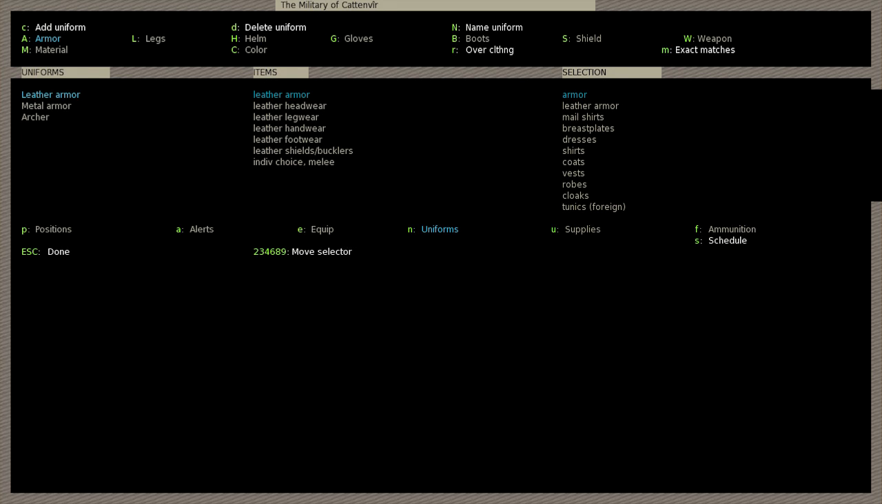Overclothing means that they'll wear it on top of their current clothing. Replace clothing means they'll wear it instead of their current clothing. Now, that's quite important because if they're wearing a lot of clothing items, then when they're putting this armor on top of their clothing, it might require that they take something off first because they've got so much on already.